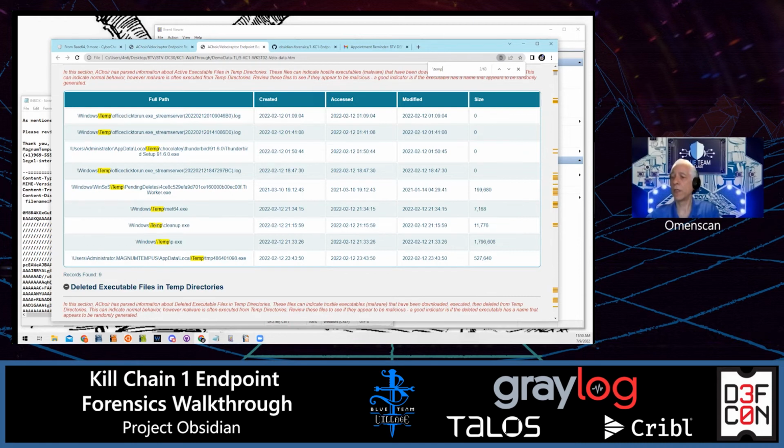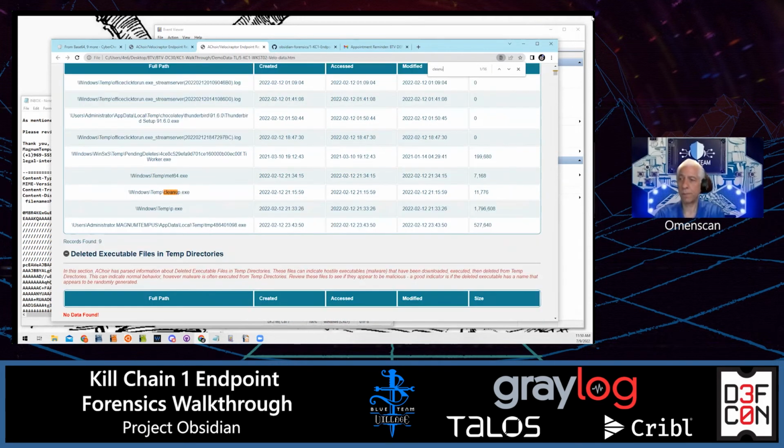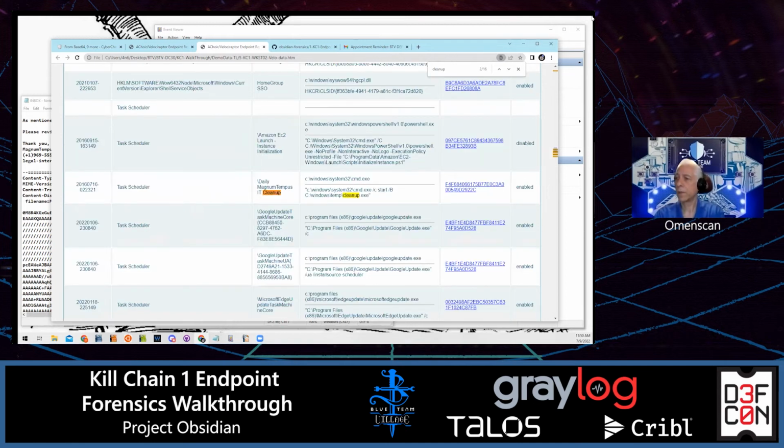And in particular, we noticed cleanup, the post-exploitation tool. We're going to look at cleanup, look for occurrences of cleanup. And again, we see the same thing we saw earlier in the presentation, that cleanup was added as a task for persistence. The last thing we're going to look at in the environment is the lateral movement.